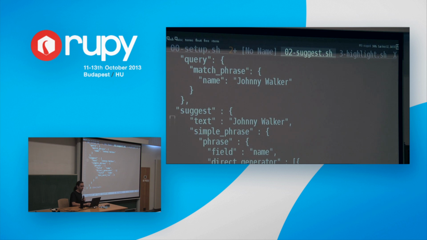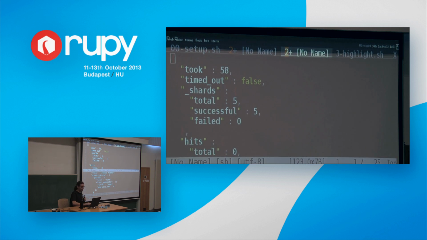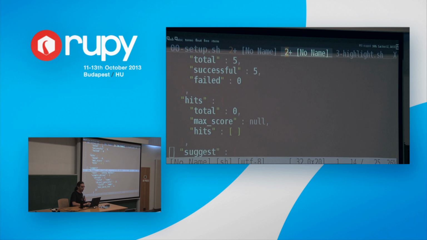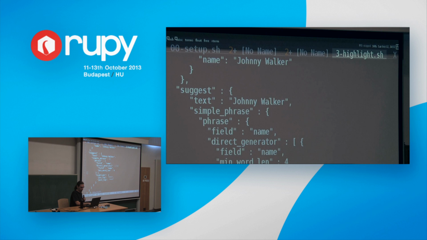So if we just add a suggest phase to it, so we have the same query, but we also added a suggest. So I want to suggest on the text Johnny Walker, and I have some magic attributes here that will basically tell me where to get the suggestions from. And I run this, I still get no results, but I get the suggestions, and it tells me, did you really mean Johnny Walker? So you see that even when a word is spelled correctly, we can identify based on context that it should have been spelled differently.